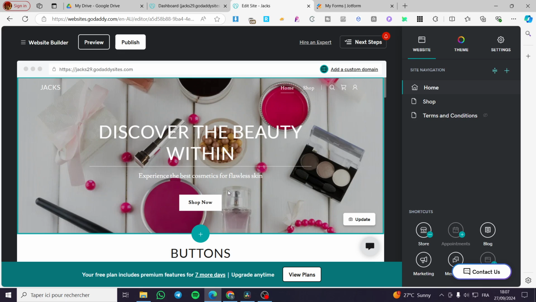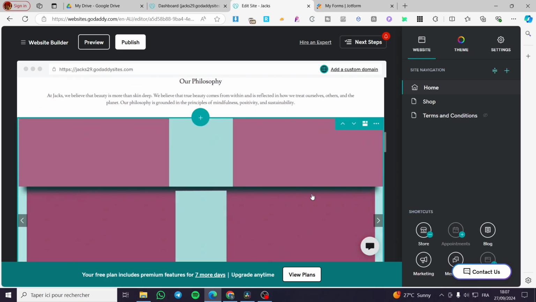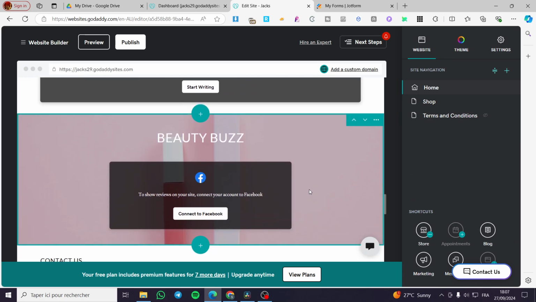Today I'm going to show you how easy it is to add a sign up form or any type of form to your GoDaddy website builder. It is very easy and very simple. All you need to do is follow the tutorial from the beginning till the end and you are going to be good to go.